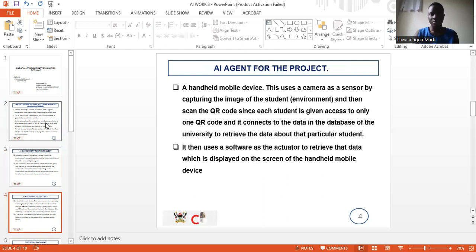The AI agent for the project is maybe a handheld mobile device. It uses a camera as a sensor by capturing the image of the student and then scans the QR code, since each student is given only one QR code, and it connects to the database of the university to retrieve the data about that particular student. When it retrieves the data, it shows whether the student has paid tuition or not yet. Then it uses software as the actuator to display that data on the screen of the handheld mobile device.